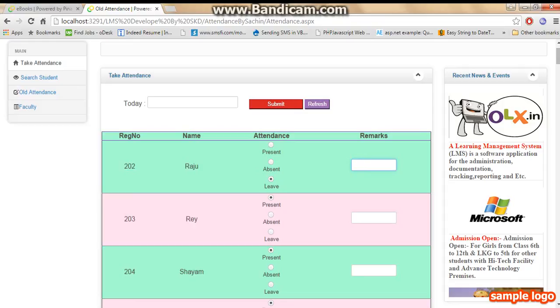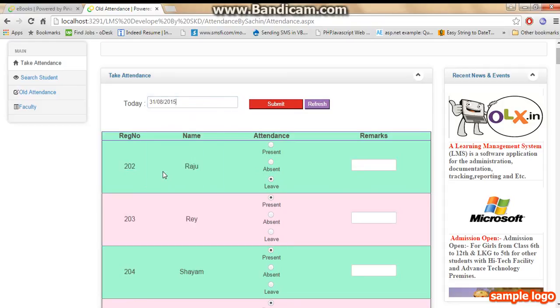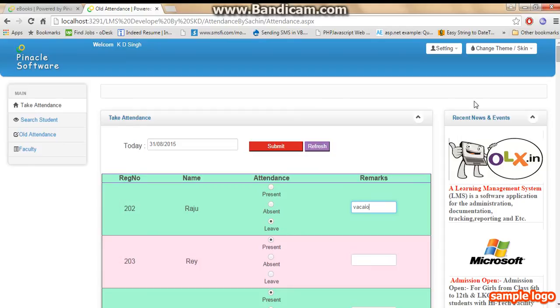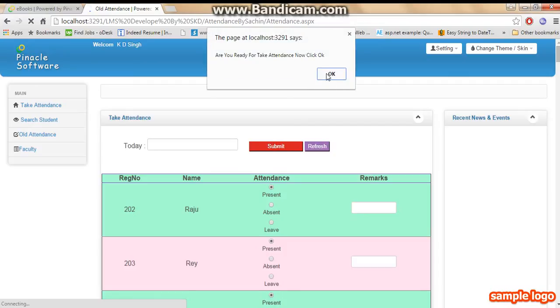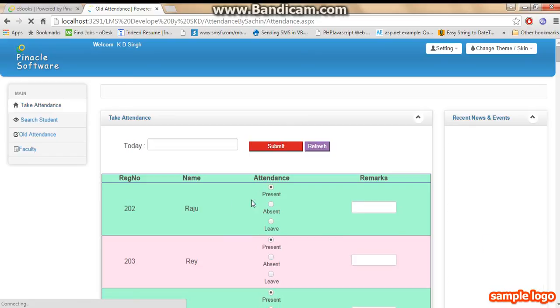But before doing that, you need to choose the date manually. Suppose I choose the 31st of today, and I put a leave and type anything simply. We just need to submit the things. Just press enter and the data will automatically be submitted.